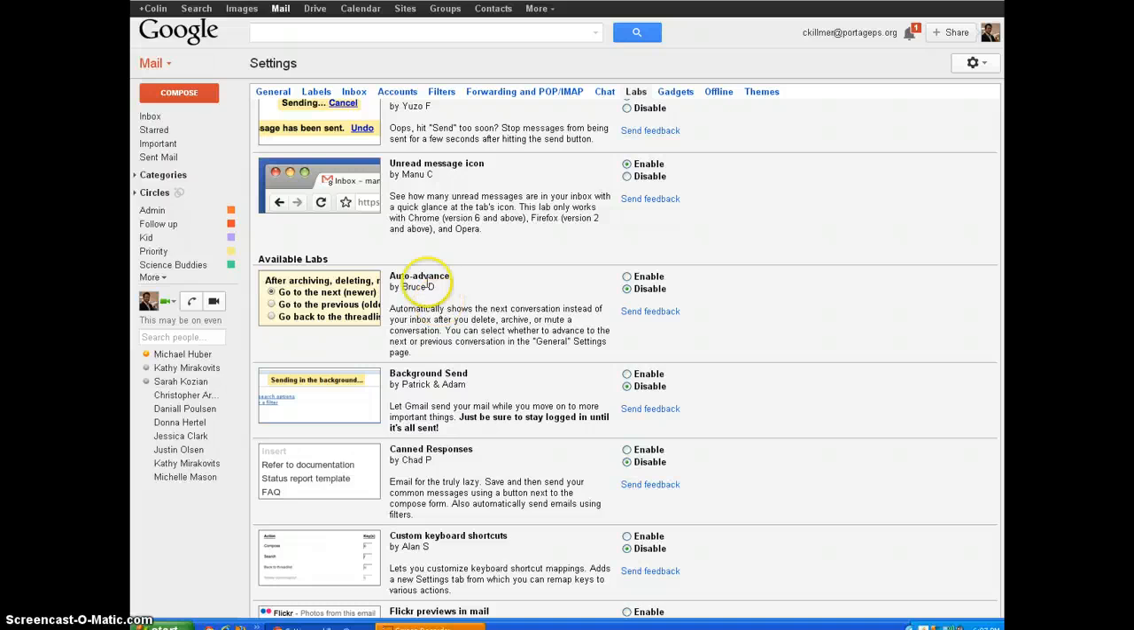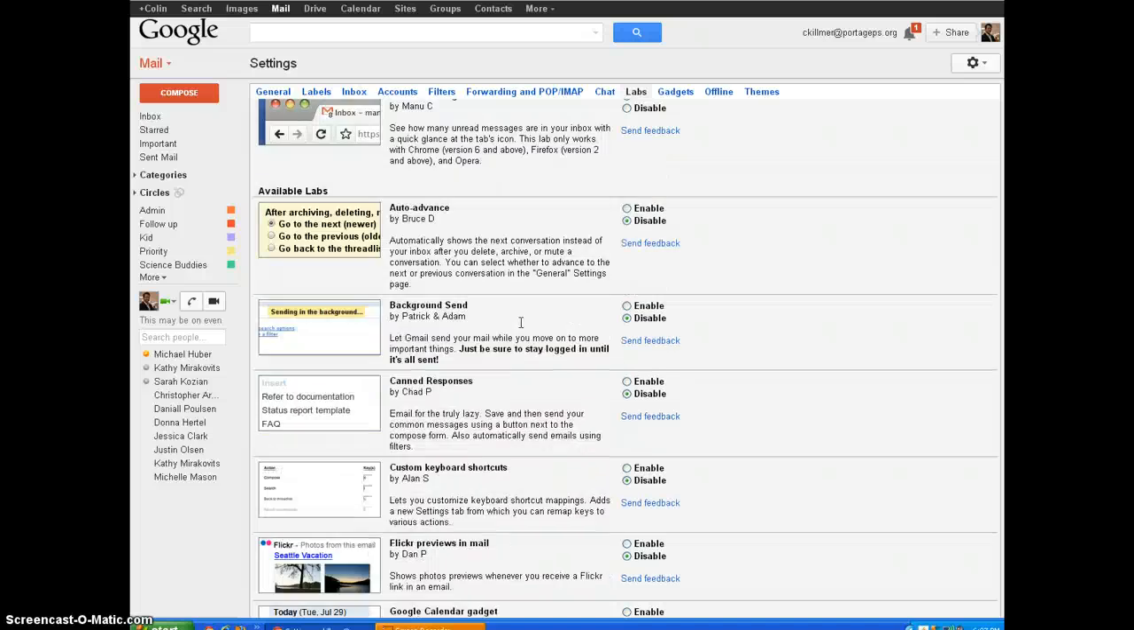Auto Advance has to do with taking a look at other parts of the conversation rather than the first part of the conversation. I've left that alone for now. I want to get used to Google's defaults first and see what I like. Background Send will allow you to send an email, and if your account happened to be really slow, you could go on to other things while it was sending.